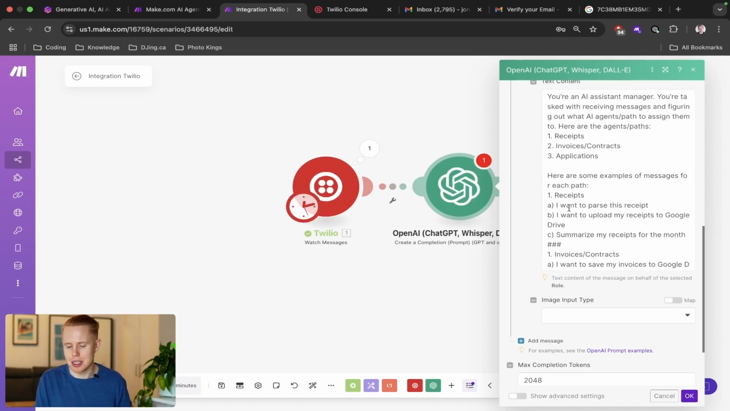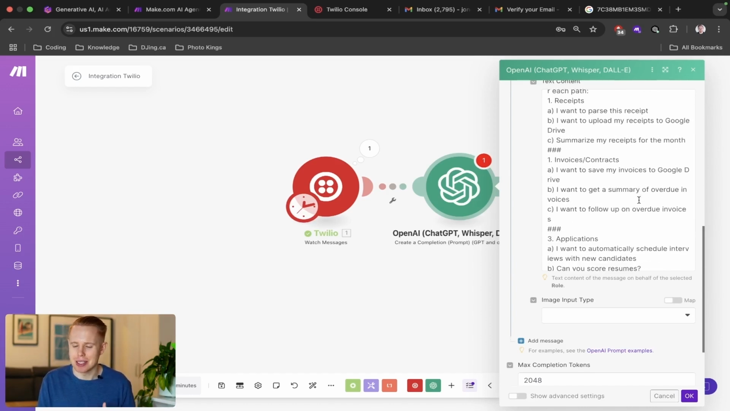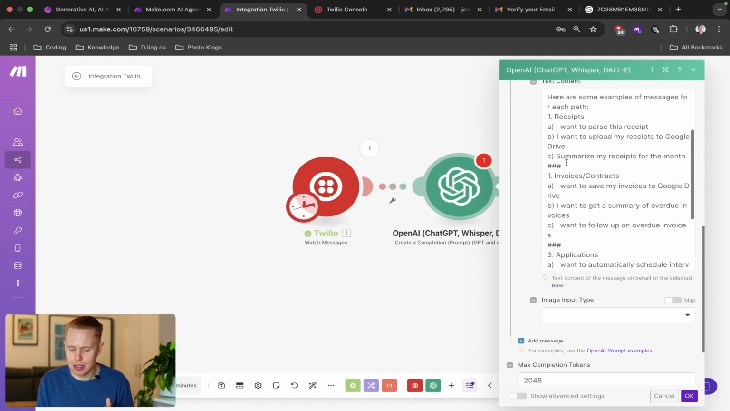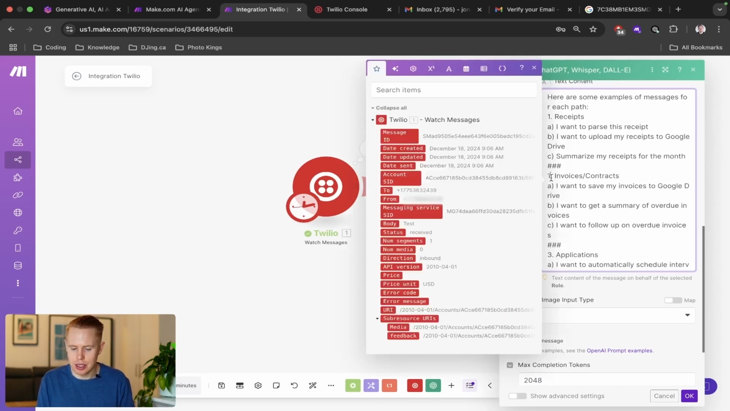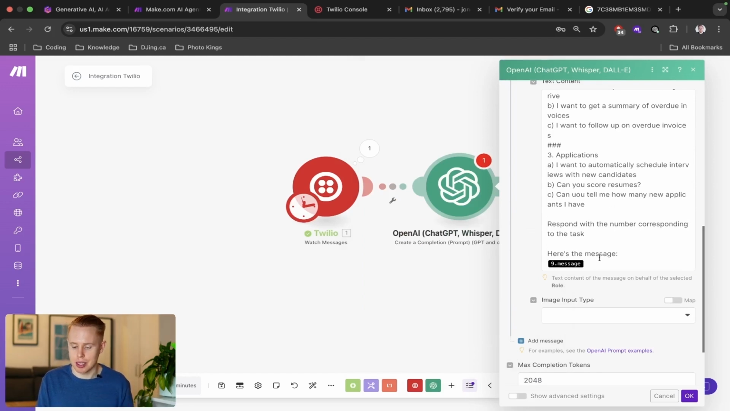So for example, in receipts, somebody might say, I want to parse this receipt. I want to upload my receipts to Google Drive. Summarize my receipts for the month. This is probably not the best example because I used receipt in all three of them, but I think you get the point. So the second one is going to be invoices and contracts, and this should be number 2 here. And with this, we have 3 examples. I want to save my invoices to Google Drive. I want to get a summary of overdue invoices, and I want to follow up on overdue invoices, right? Same kind of deal with applications.